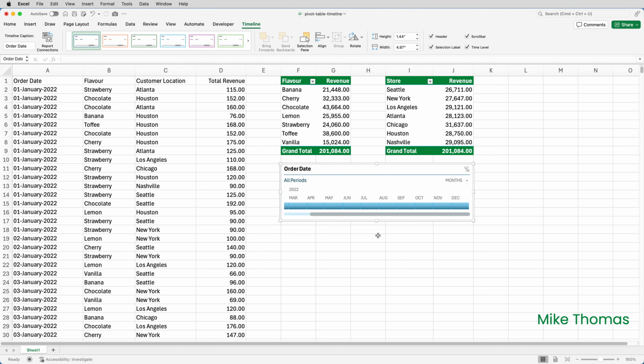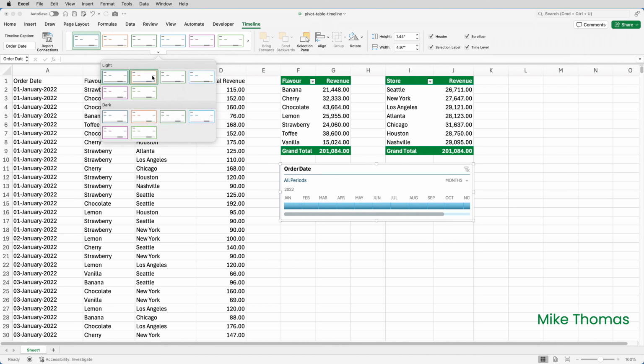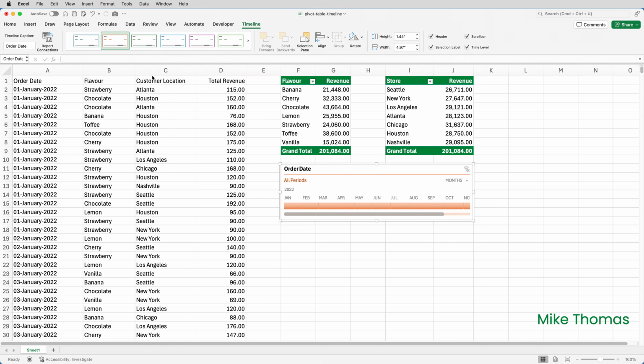Click OK. And to test it out, what I will do is click on Feb, and both pivot tables change. So we're seeing the revenue per flavour for February and the revenue per store for February, and then clear that filter. You can change the colour. So with the timeline selected, go up to the timeline menu and you can choose a different colour. So let's just go for that orange colour.